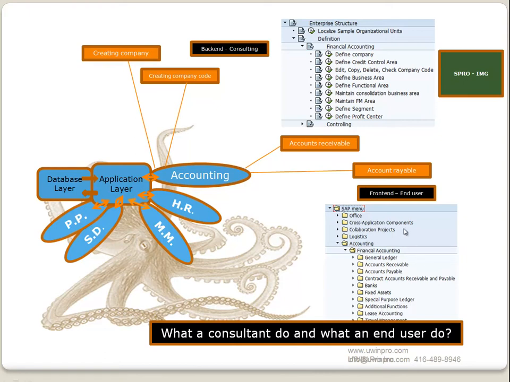But as soon as I install SAP in my company, I cannot start using it. Since SAP has multiple applications, multiple components, all components have to be configured to work in the right way for that particular company. So a consultant has to log in through the back end. For example, a finance consultant has to log in through the back end and create a company code, create a chart of accounts, assign the chart of accounts to the company code, assign the company code to companies, and so on, if they have multiple companies.